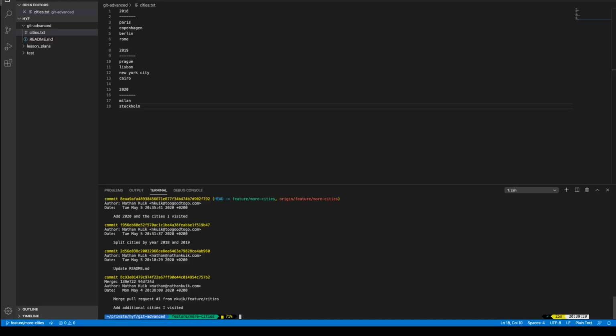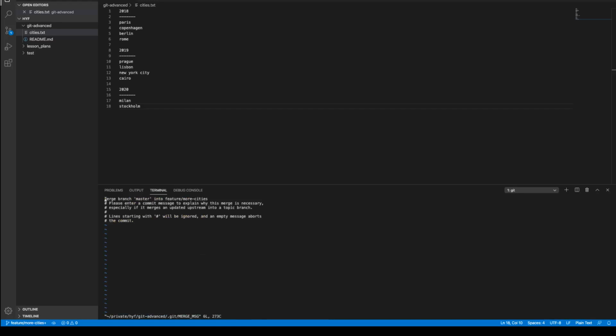But let's see what happens if I git merge master. So I'm taking what exists on master and I'm merging it into this branch. And you can see I actually have a merge commit here. Just in a similar way that if I do a pull request and then merge my feature branch into master, I have another merge commit here.